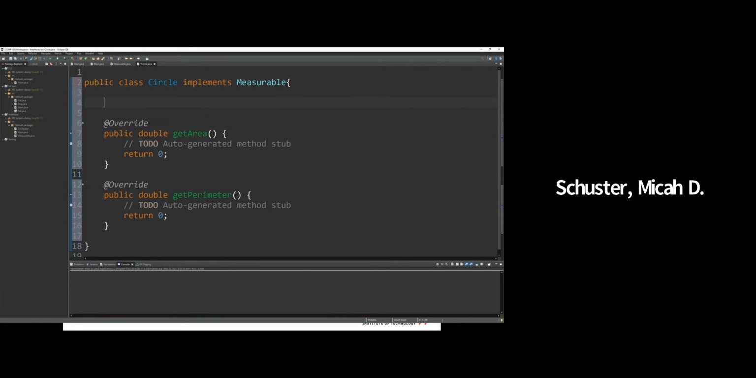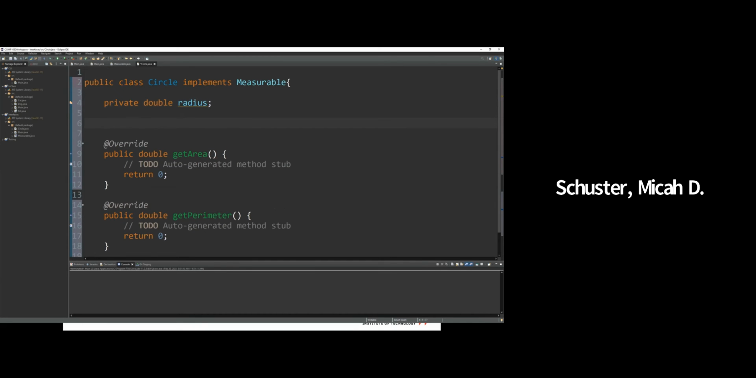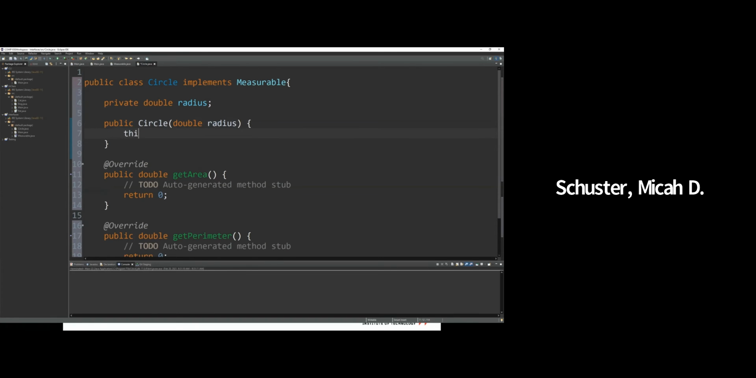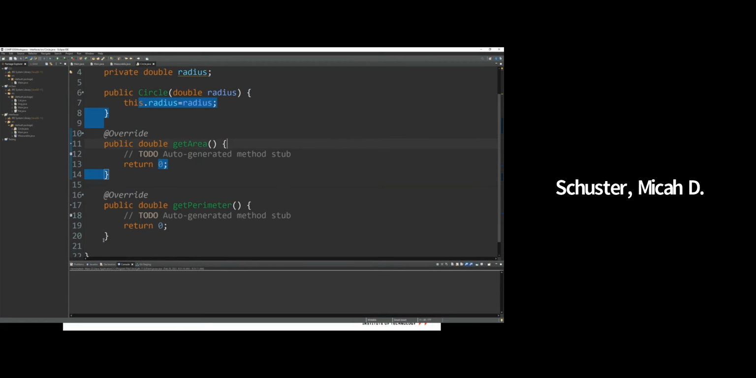I should also put in a constructor and probably a variable for the radius. So let's do a private double radius. This, and we'll create the constructor as well. So public Circle, and let's say it takes in a radius when we create it, and then we'll just say this.radius equals radius. So just to get the circle ready to go, and then we'll just fill in this getArea and getPerimeter, and then we'll be done with the Circle class. And we'll do the same thing for a Rectangle as well.